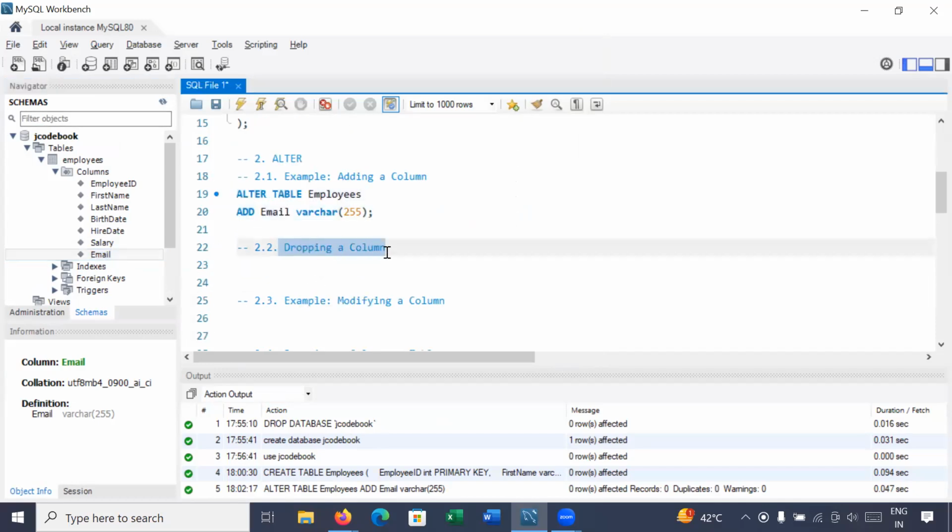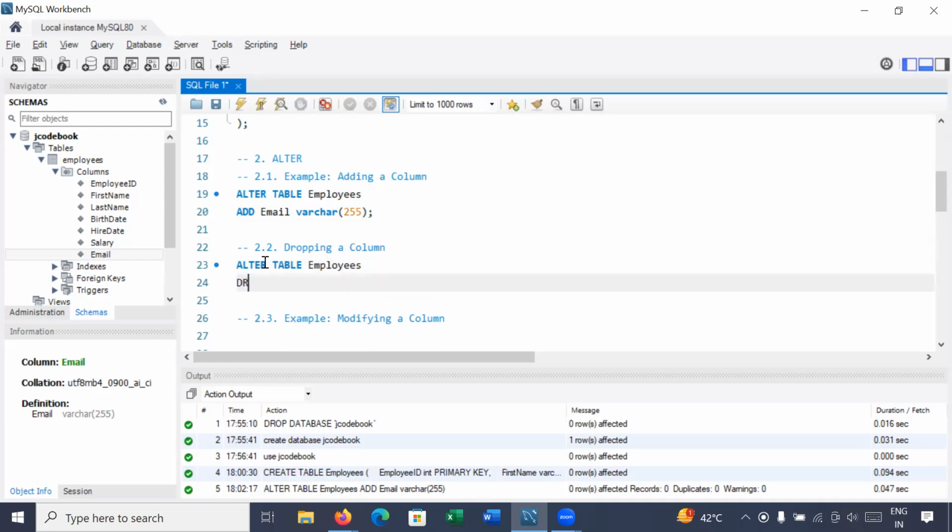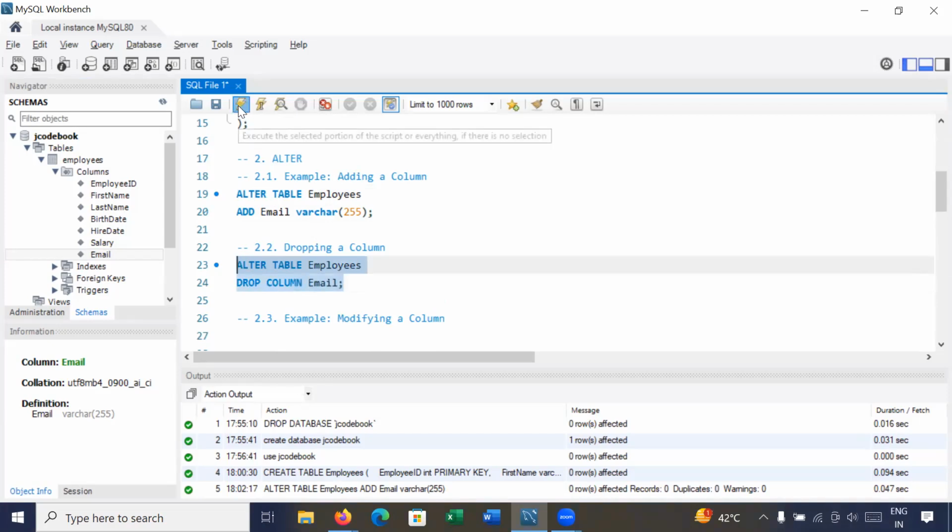Next is how to drop a column. For example, this email column I have added. So how will you drop it? Simply you will use the alter table command. So I will paste it, alter table employee, and then you will simply use drop column, and you will write the name of the column. So what is the name of the column? It is email, right? So you will select this part and execute it.